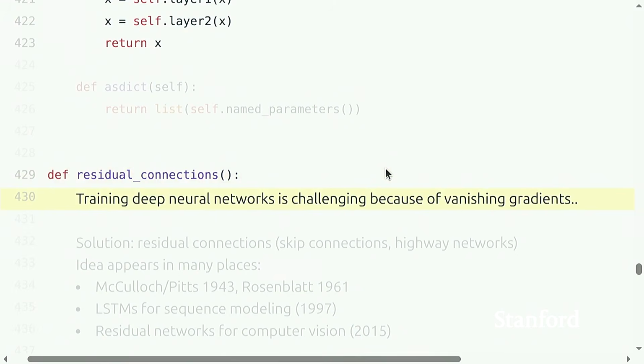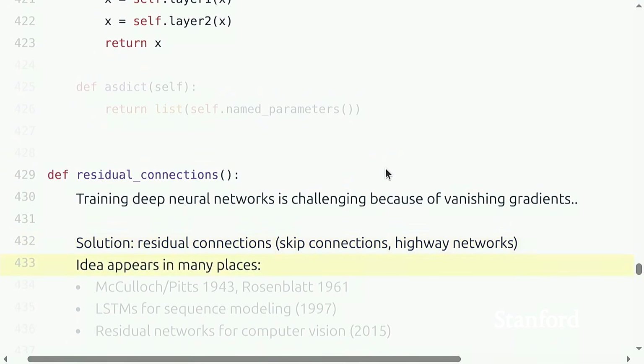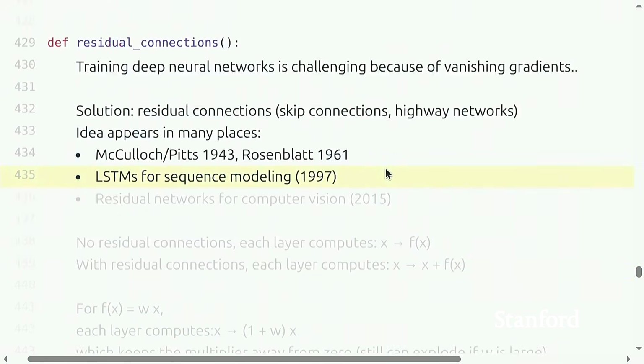So the first thing is this idea called residual connections. And it addresses the vanishing gradients problem, not the exploding gradients problem. And the idea has shown up in multiple places since the beginning of deep learning, LSTMs for sequence modeling, residual networks from computer vision. And this is probably the most popular version. That's why the name residual connections has stuck, if you think about them in the context of transformers. They're also called skip connections and highway networks.